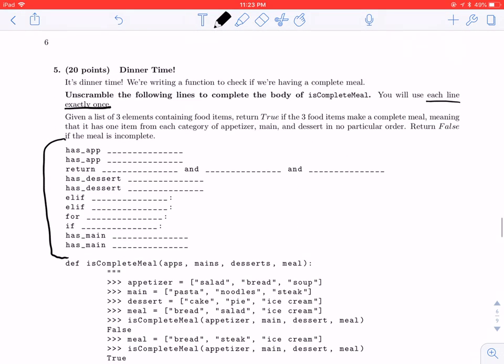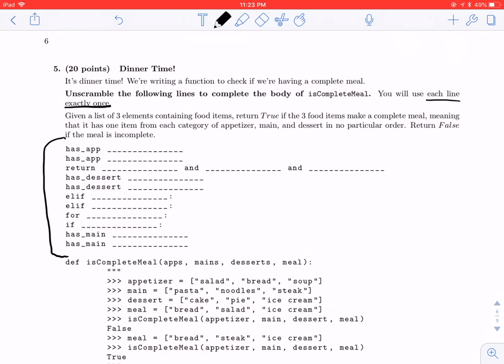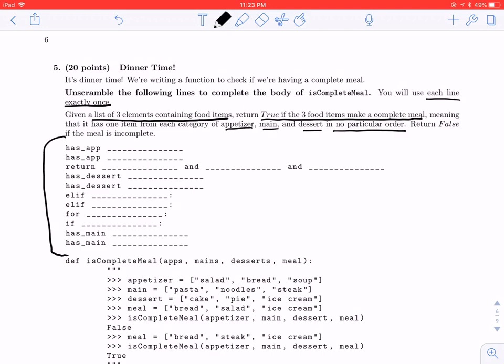So is_complete_meal takes in a list of 3 elements containing food items, and it returns true if the 3 food items make a complete meal, meaning that it has one from each category of appetizer, main, and dessert. And it can be in any order, so there's no particular order. And it returns false if the meal is incomplete.